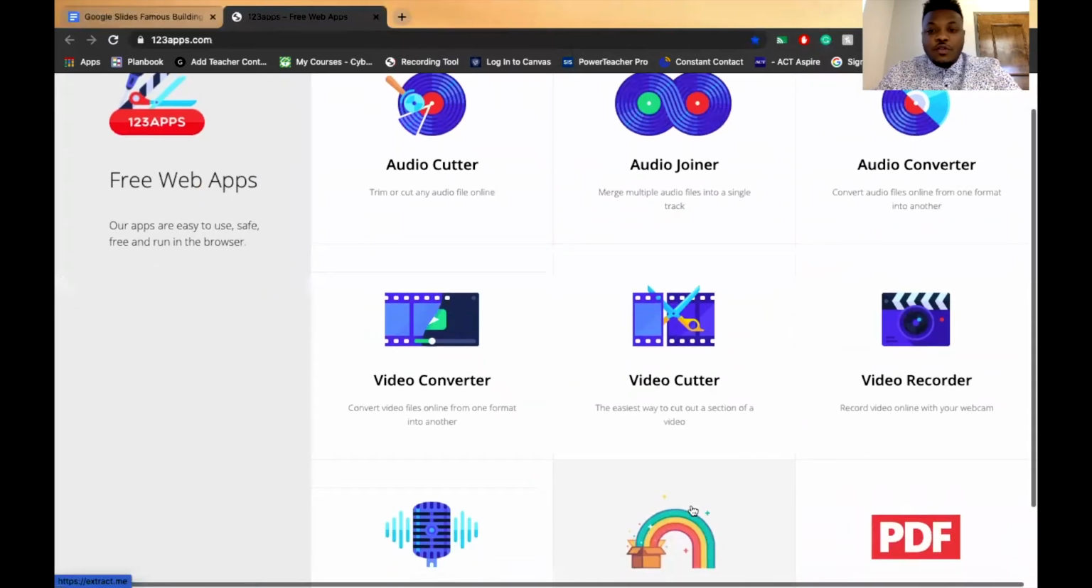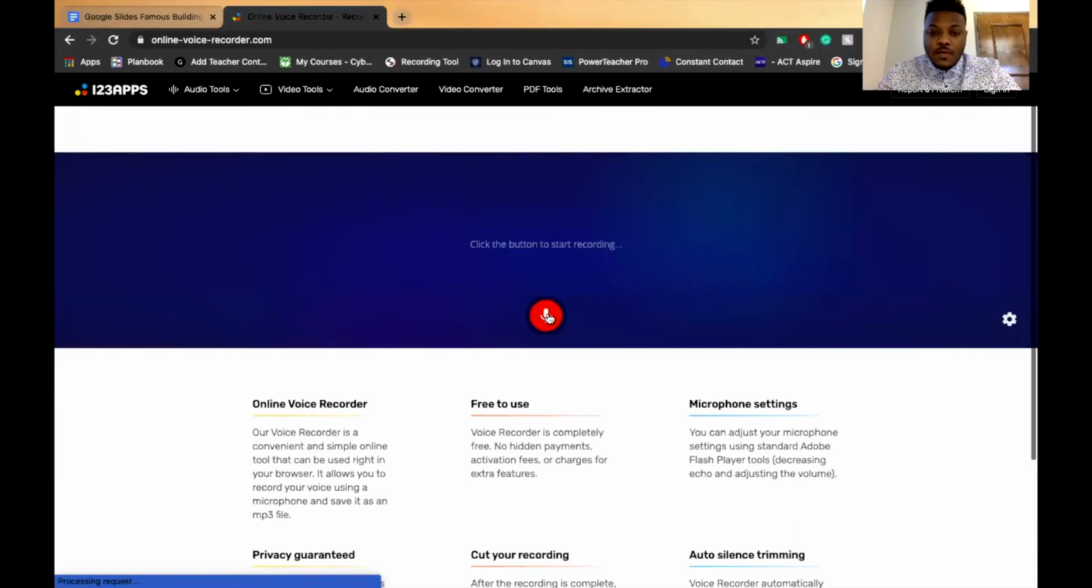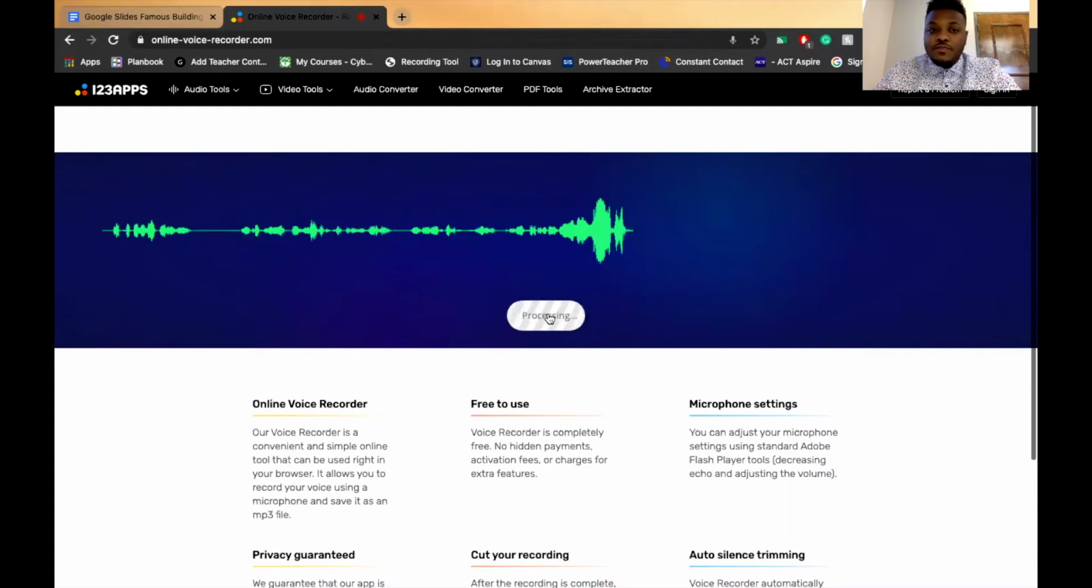Once you're at 123 apps, all you're going to do is go to voice recorder, and then click on the red button, and then 123 does the rest. It captures your voice, even really softly, and extremely loud like this. If you feel like you're done with explaining your part for your presentation, just hit the red button.